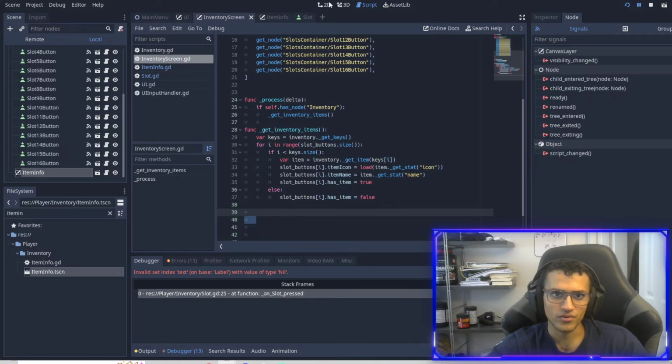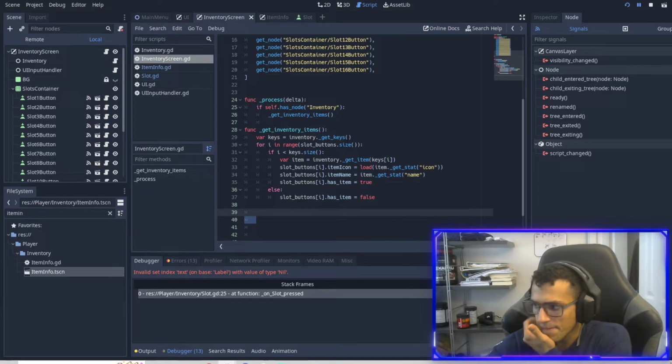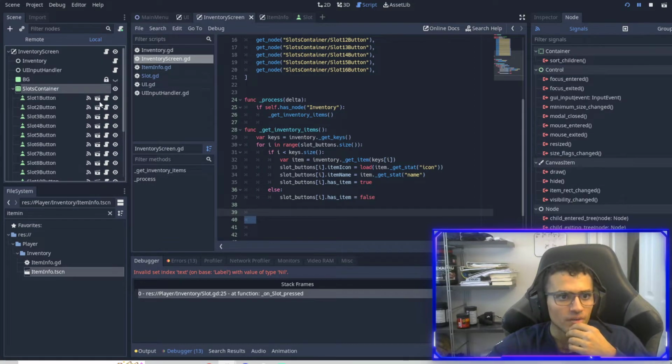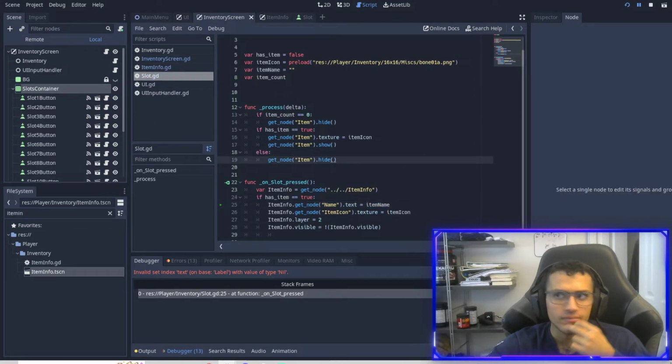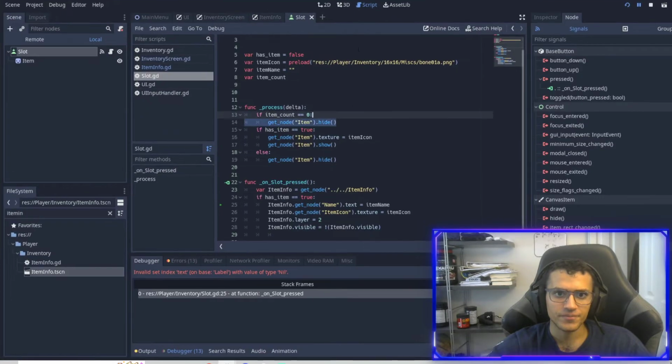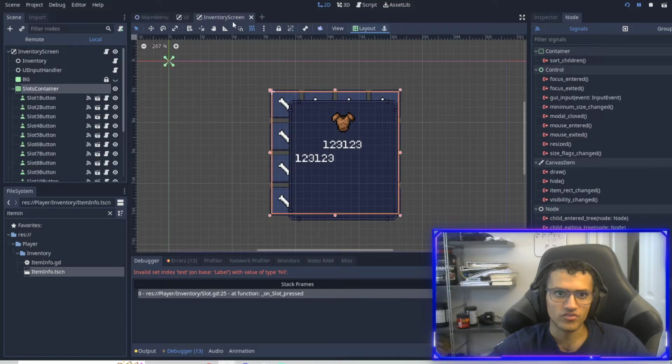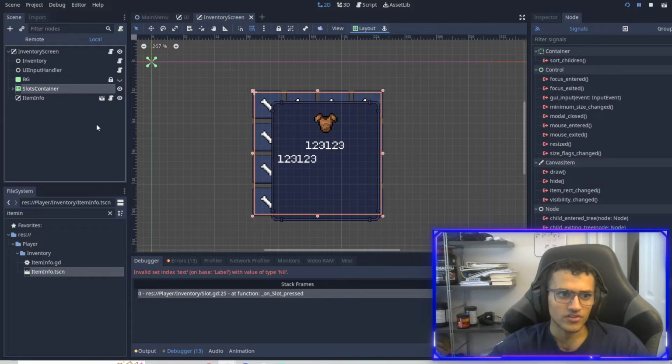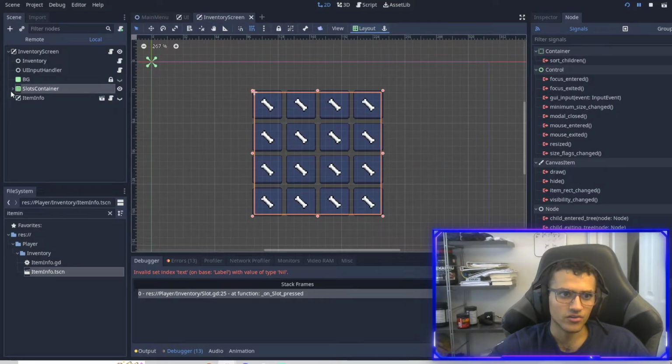Let's go into inventory screen. Go to slot button. Let me double check something. Okay, I realize actually we don't want to do this here. Oh, sorry. We want to actually go into our inventory screen. Let's hide this for now so it's not in our way. Let's go into our button.